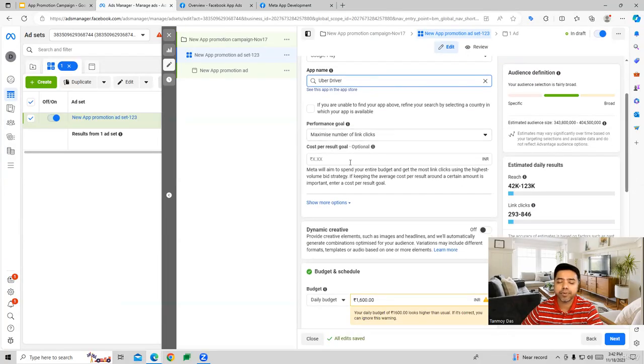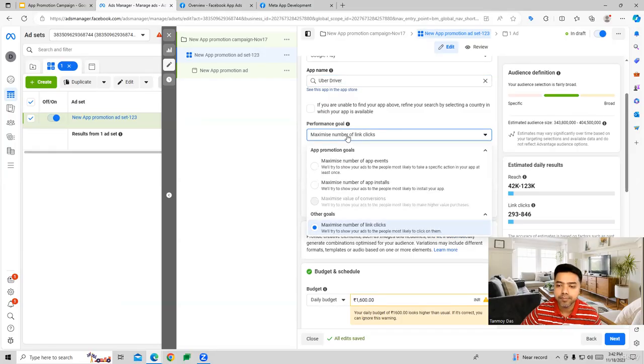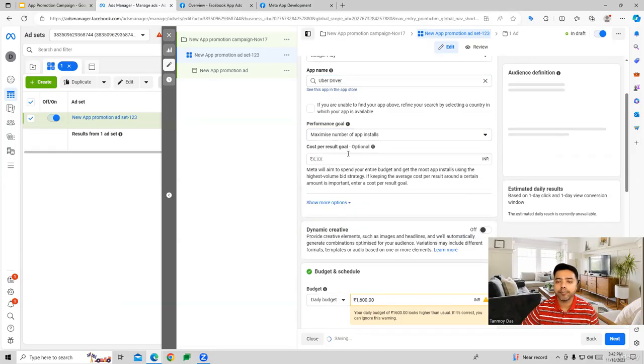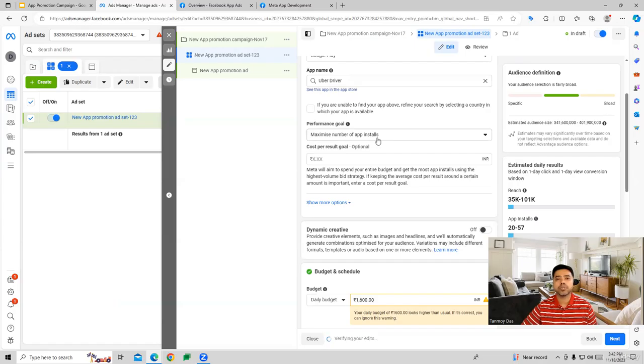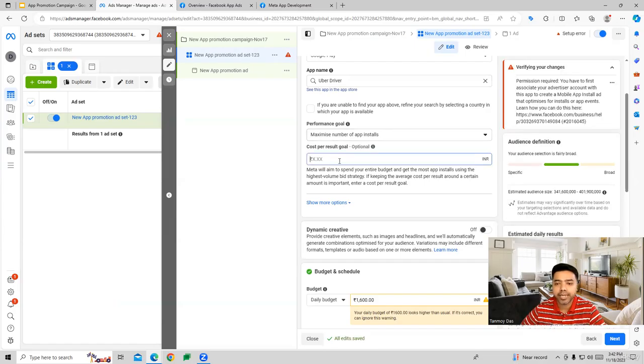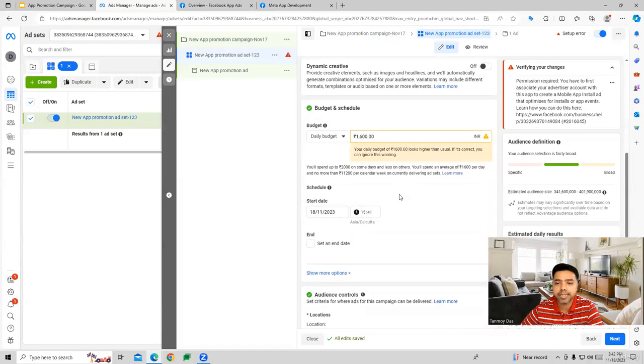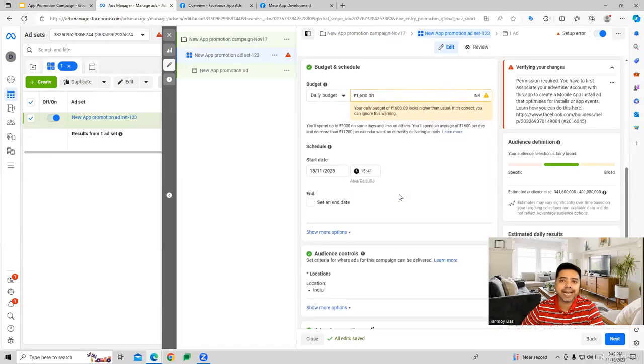Apart from that, we can also define the performance goals. In this case, since we are looking to maximize app installs, you can choose the performance goal as that. And if we want, we can give a cost per result goal as well, which is the average amount of money we would like to spend to get those installs. Initially, you can leave this as is. Later on, once you start getting installations or downloads, we can put this amount in as well to control the cost. Once you do this, we come to the budget and schedule level.